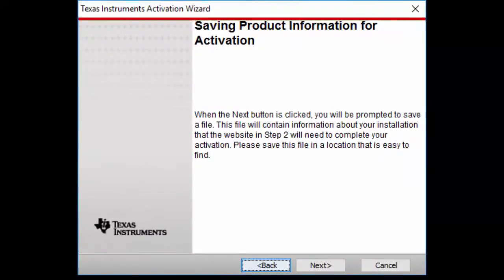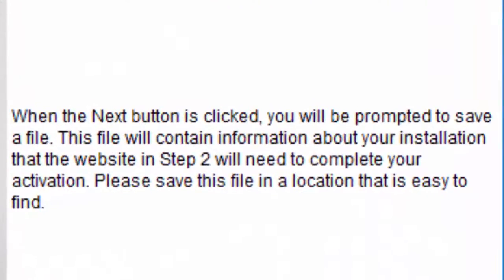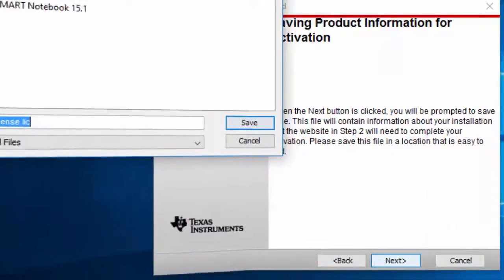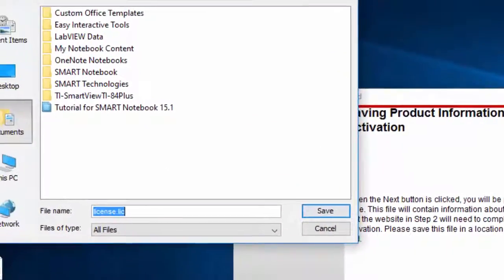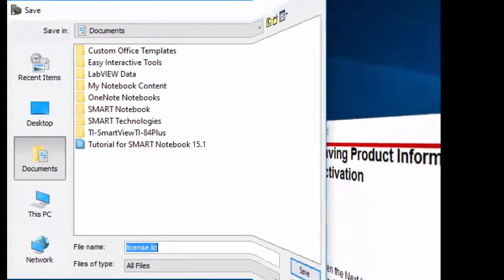web portal. This process is not that difficult, just follow along with the wizard. When you click the next button, you will be prompted to save a file to your computer. You'll need this when you try to activate Smartview, so make sure that you know where you are saving this file so that you can access it later.